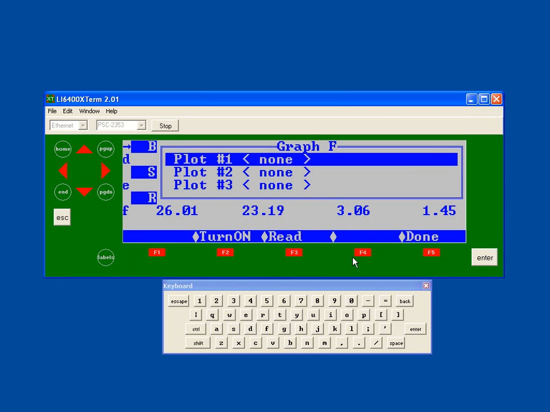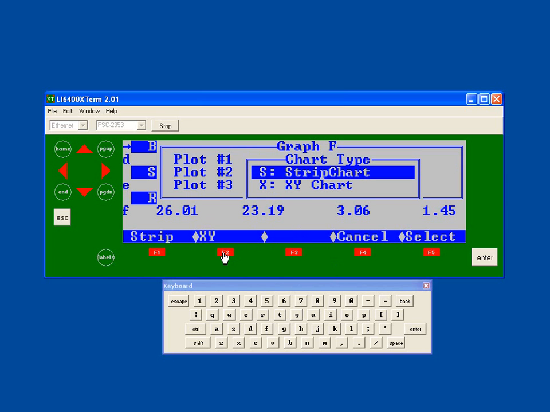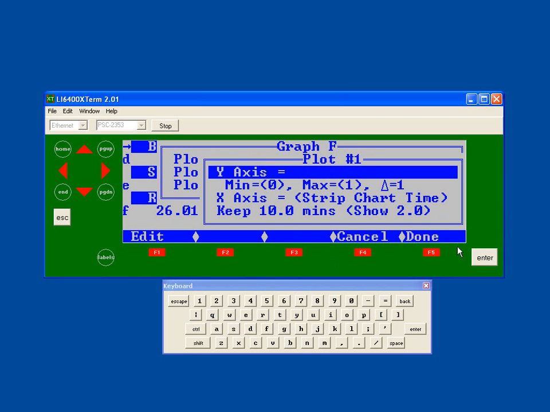To give you an example, we will set up a graph for a strip chart, and we also set up a graph that is an XY plot. So go ahead and highlight the first one and turn it on by pressing F2. And the first one we'll do is a strip chart. And strip chart simply means that X, our X-axis, is going to be time.